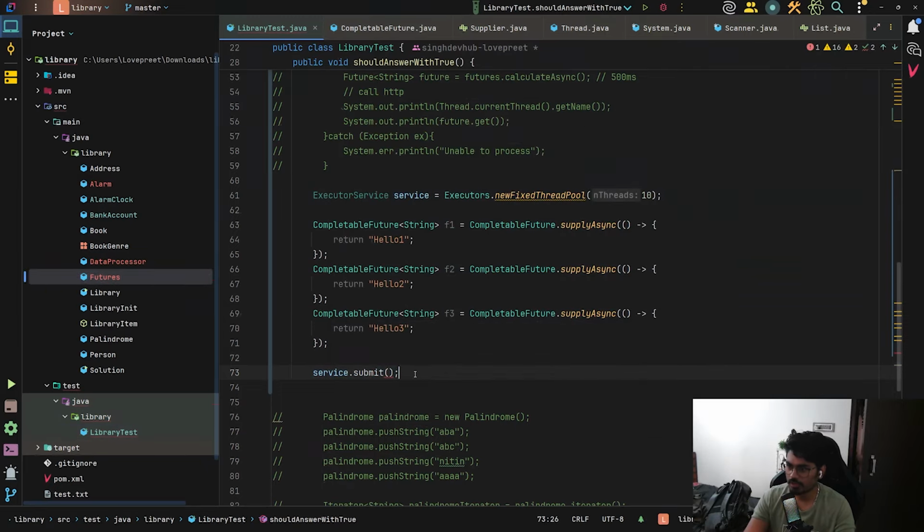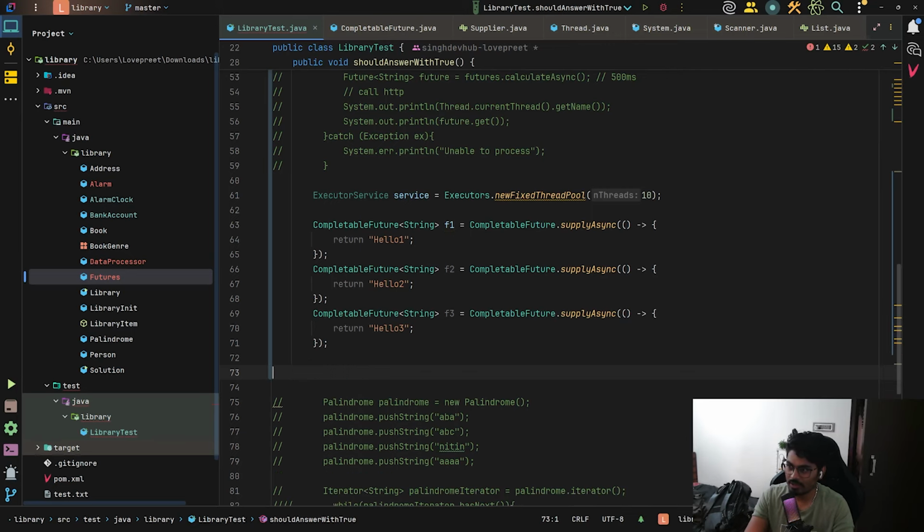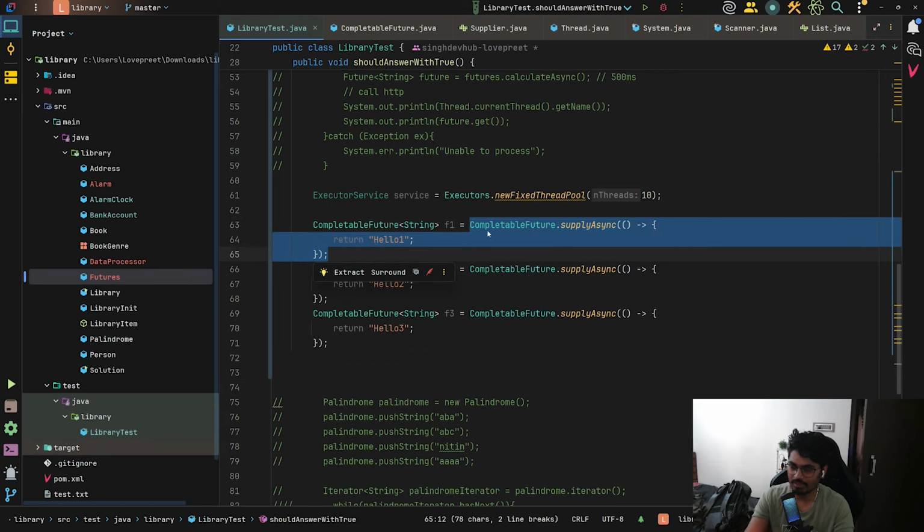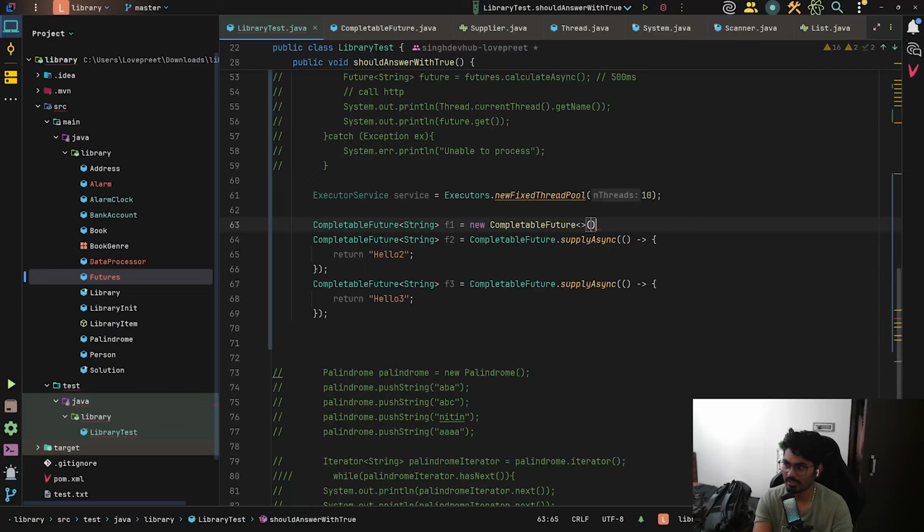Submit. So now most of the people might wonder why we can't submit a future inside an executor service here like this, right? So that's why I've taken this example. See, first of all you can make a completable future like new completable future like this, and whatever you want to do, you can do that inside a supplier of executor service like this.